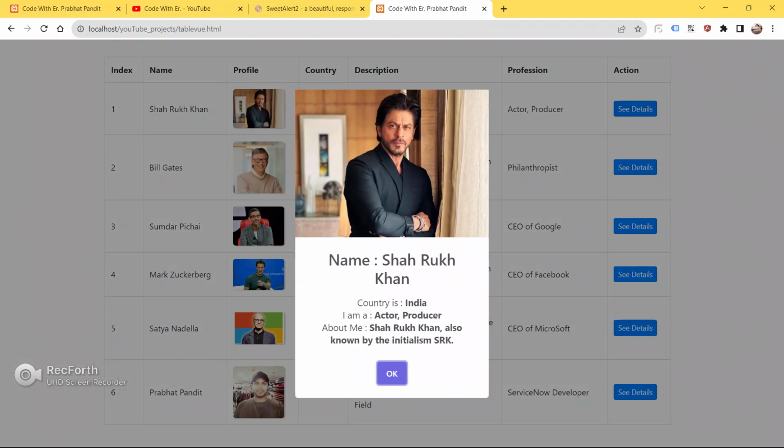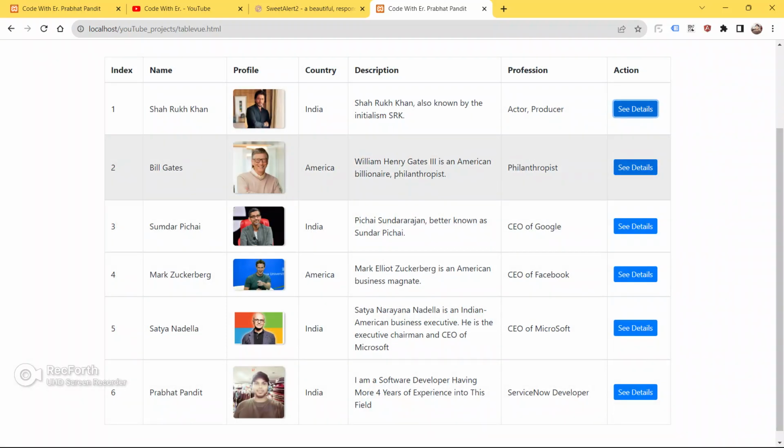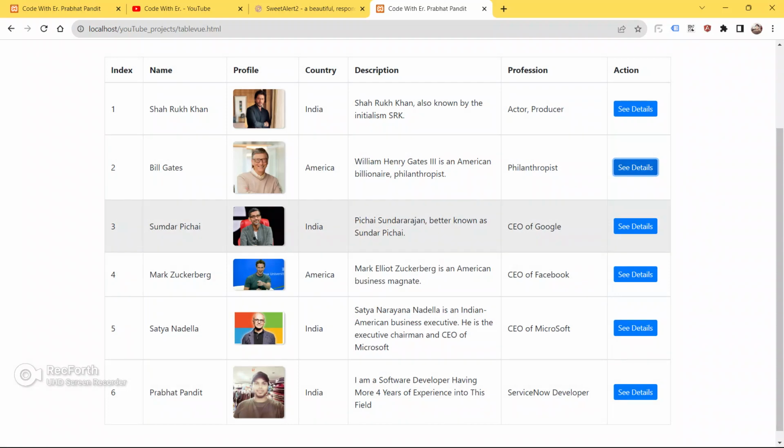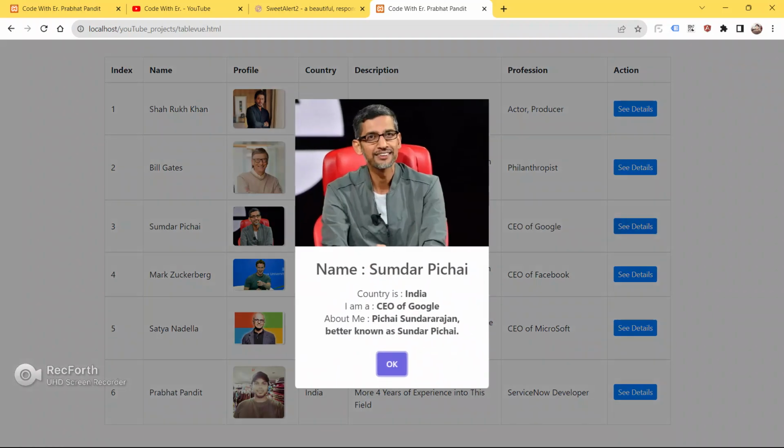So I am gonna click on the first button, see details. See, boom guys, name is this, country is India, I am a actor producer, about me is this. Okay, and below that we have got the button also. So click OK, click the second button, see details. See, name is Bill Gates, country is America, I am a philanthropist, about me is this.